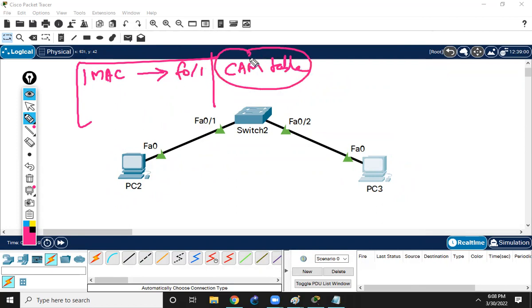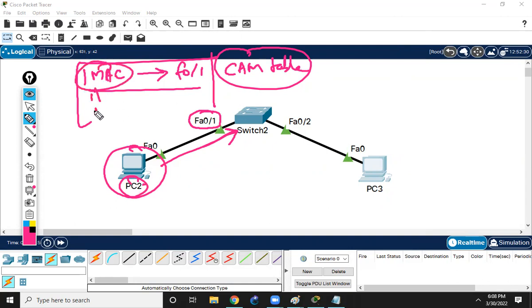So in the MAC address table, if you have the F0/1 interface, and if this PC2 is a legitimate machine and is trying to communicate, it's an incoming frame to the switch. You guys know that for incoming frames, the source MAC address, the PC2's MAC address, will be stored in the CAM table. Suppose this is PC2 MAC. PC2 MAC is present in F0/1.